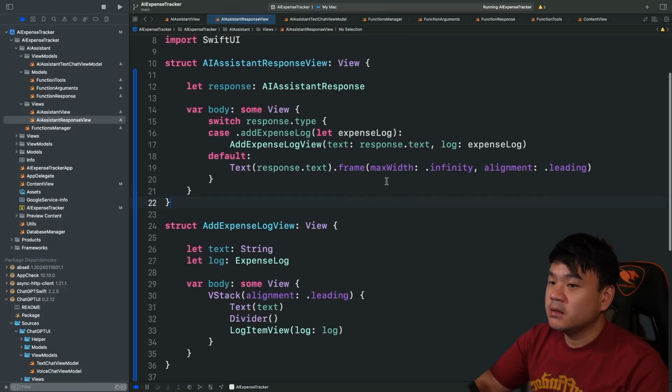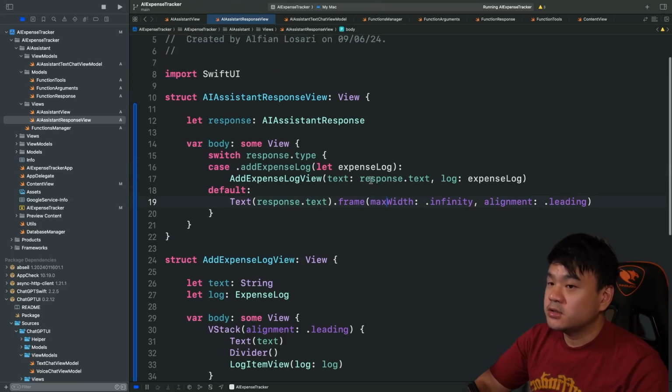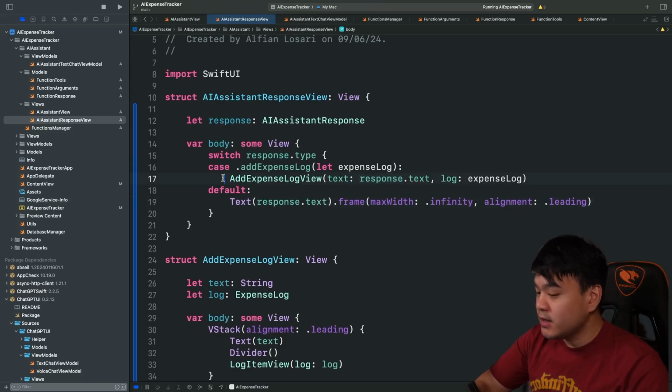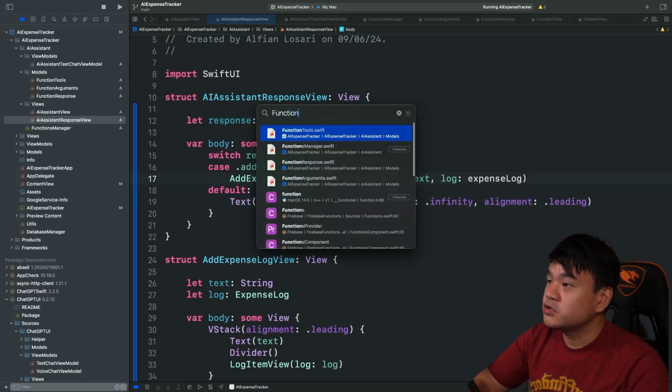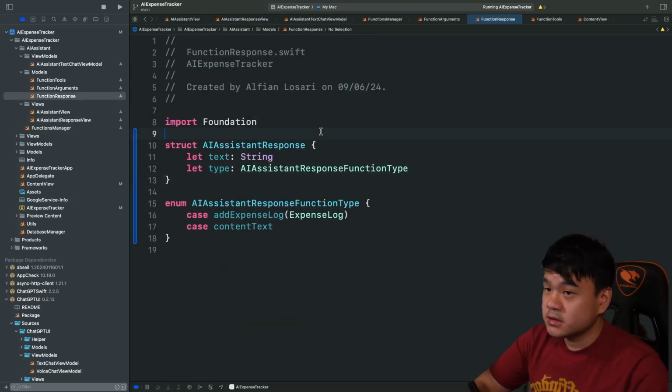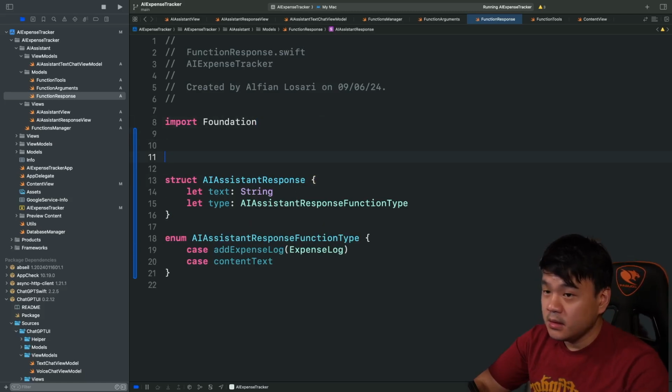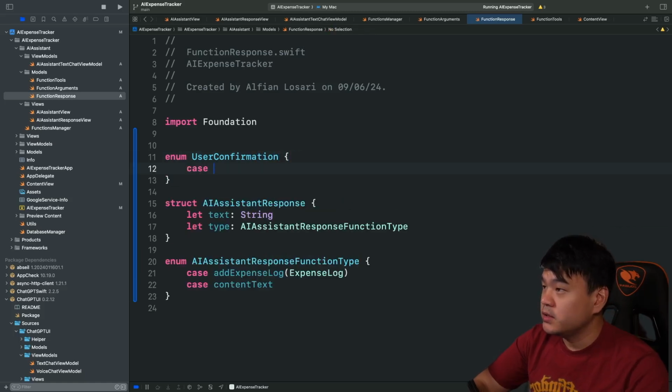It's a bit tricky, but we should be able to do it with this architecture. So first, let's navigate to the function response.swift. First, let's create an enum user confirmation. So there are going to be three states: pending user confirmation, confirm, and cancel.